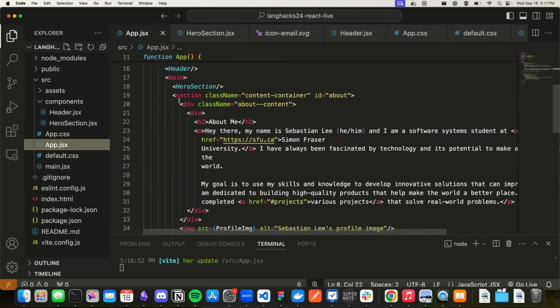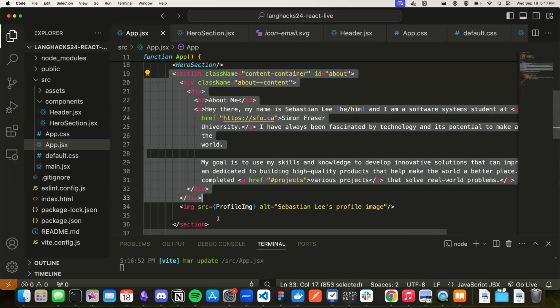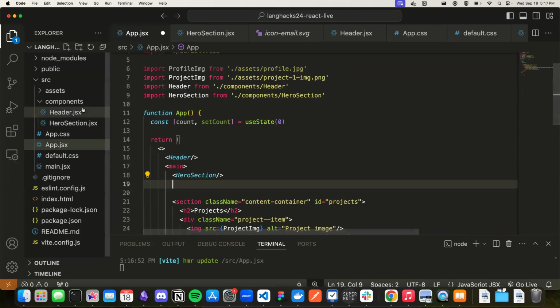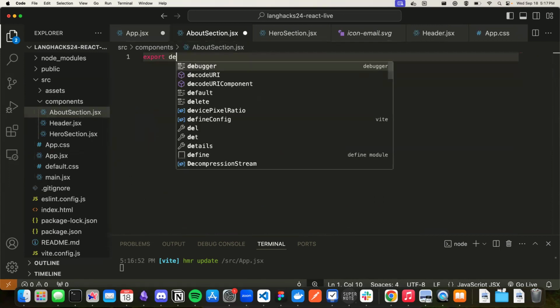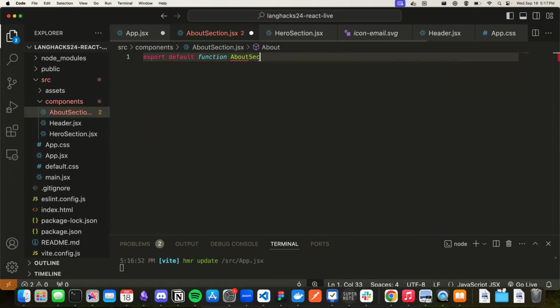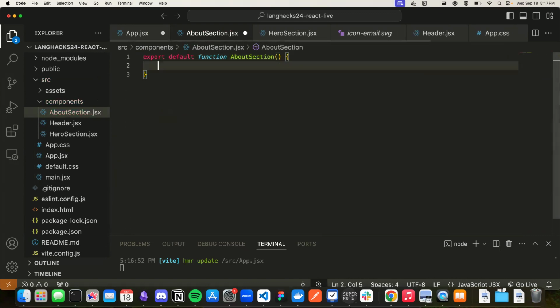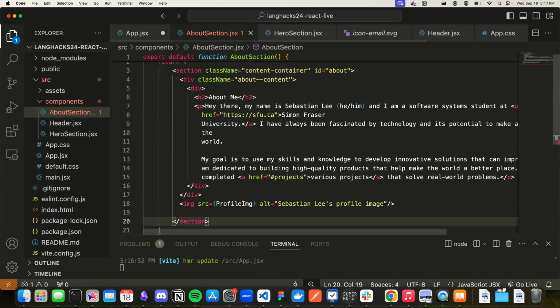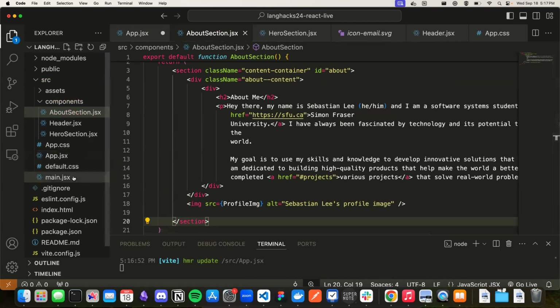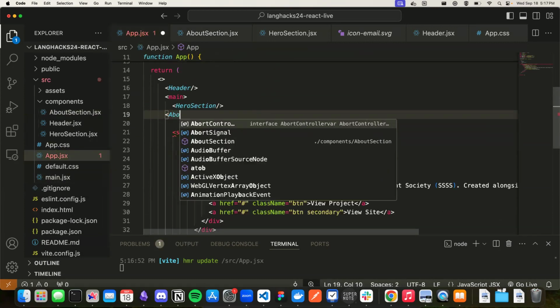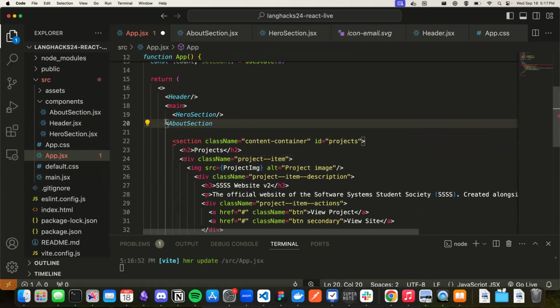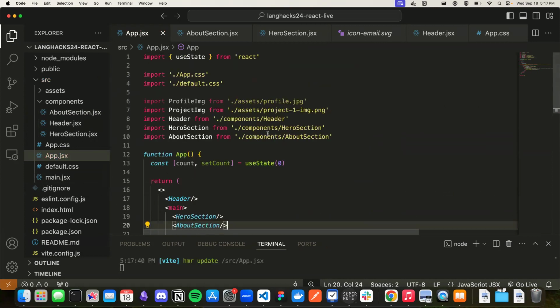Yeah, hero section, and then I'm just gonna refactor this about section also. New file, about section, export default function about section, return parenthesis paste. Yeah. Let me know if you have any questions about maybe some keyboard shortcuts I use that you are wondering about. Maybe after the event is also okay. Yeah, so I'm just gonna import about section here.